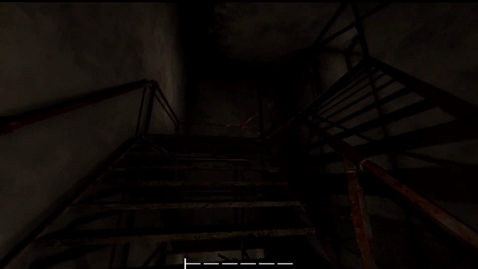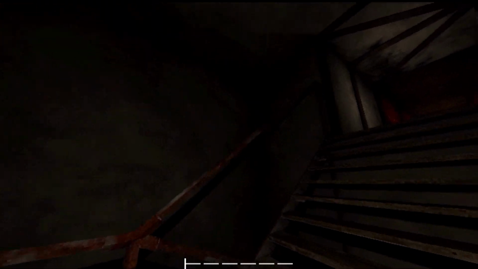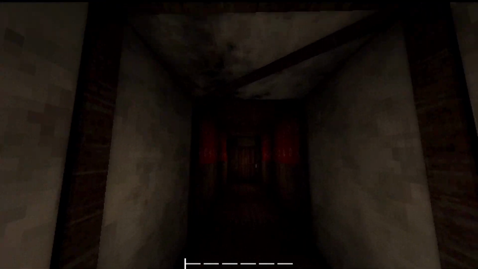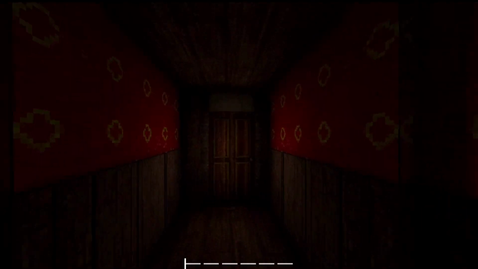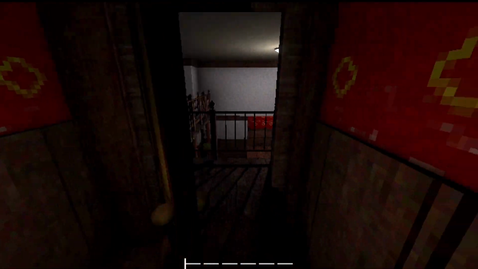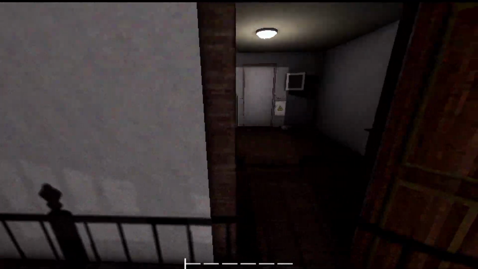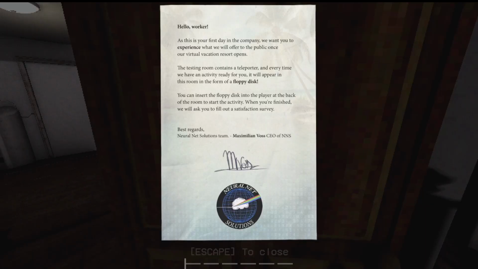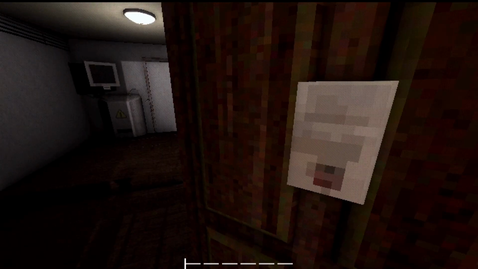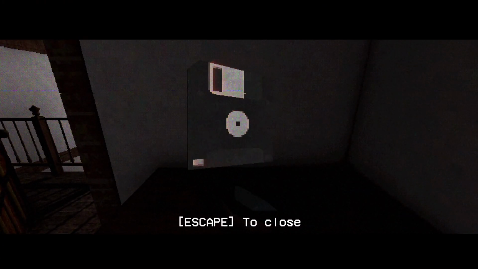No flashlight. We can't run. There wouldn't be stamina if we couldn't run. At the bottom of the screen, I see it. So, we're upstairs, where we would have gone anyway. What's this? Floppy disk. The testing room contains a teleporter. Floppy disk. Okay. Probably for that computer downstairs, or is it this one?